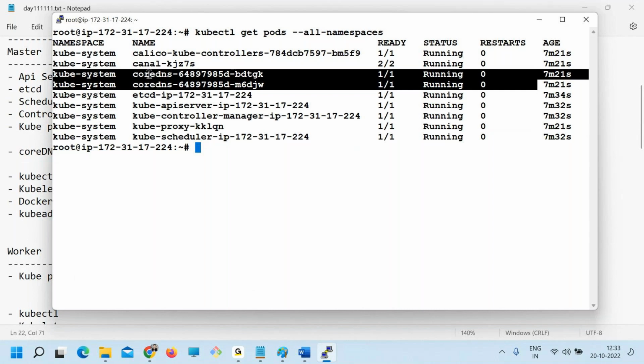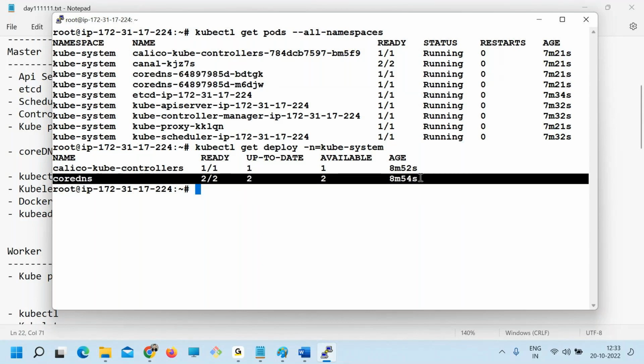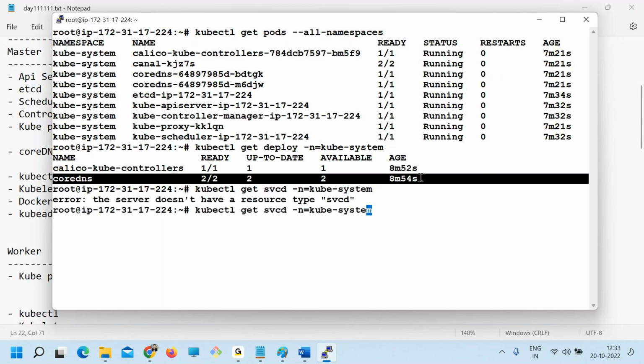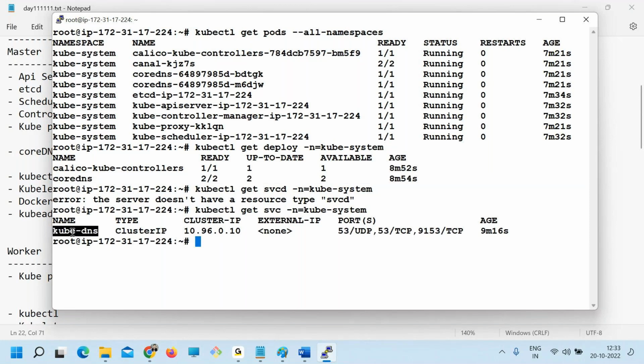Core DNS is running as a deployment. Just a second, hold on. kubectl get deploy -n kube-system. And here, this is working as a deployment. So two pods are running. If one pod is busy or not responding, the other pod will work, like a service. So this must be a service actually. See here, core DNS service. So it's like load balancing.